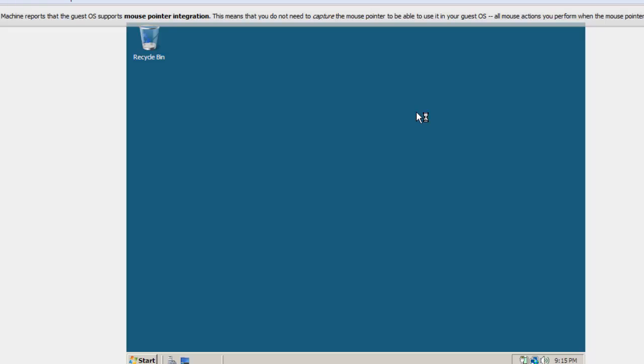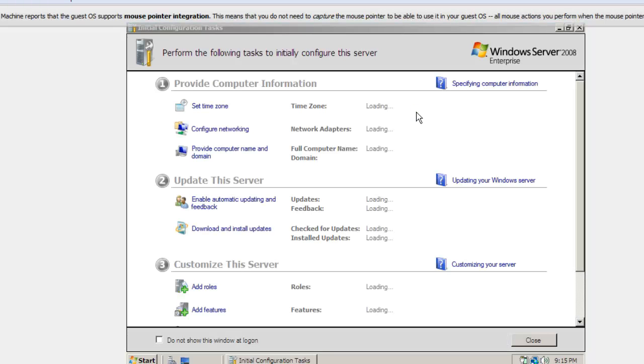And I believe that brings us to the end of my tutorial. I hope it was successful in teaching you the ways of installing an operating system with the use of the VirtualBox. I'll be making further tutorials in the future. Thank you very much.